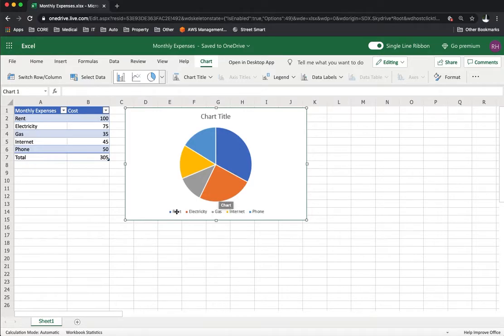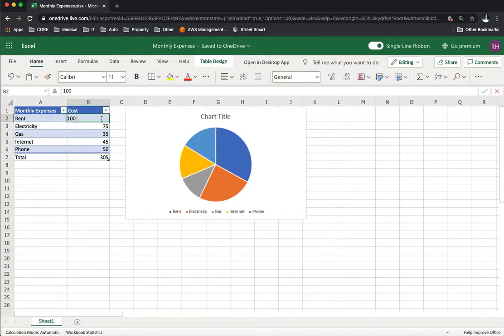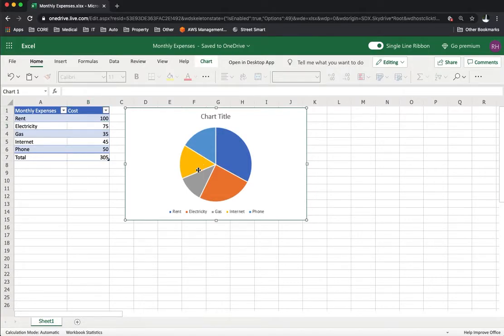So we have rent, electricity, gas, internet, phone, and they're all displayed as a proportion of the pie chart. And what's really cool is if I change this value, for instance, I'll make this like 1,000, and look what it does to the chart. It automatically changes as soon as I change the values. Pretty cool. So there's a couple more things I'm going to do with this chart.